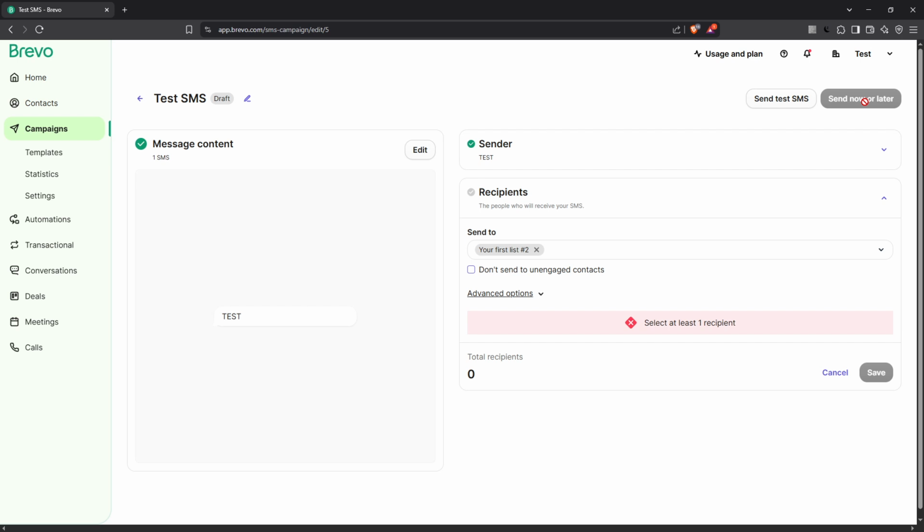Before committing to a send, take advantage of the option to Send Test SMS. This gives you a chance to review how the message appears to recipients and make any necessary adjustments.